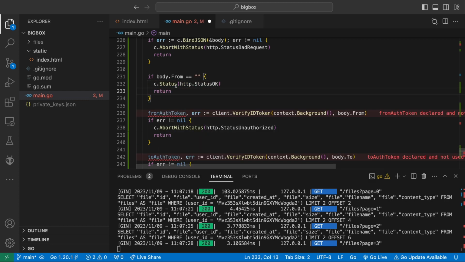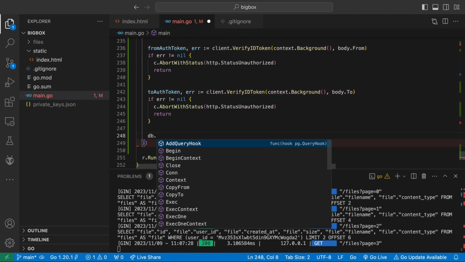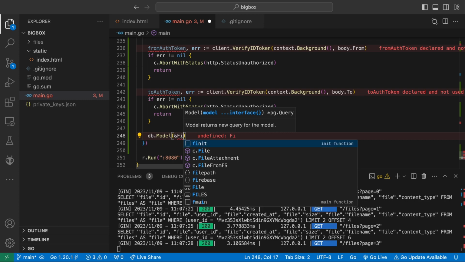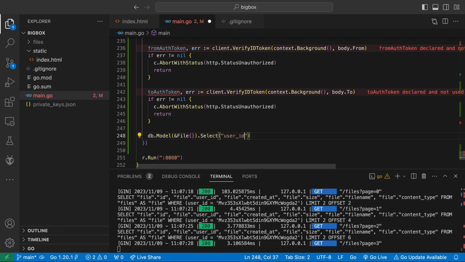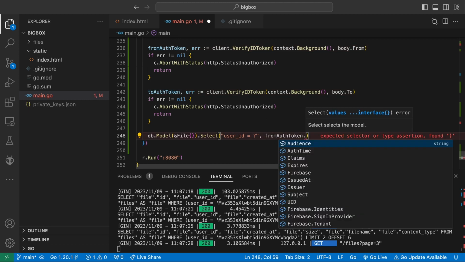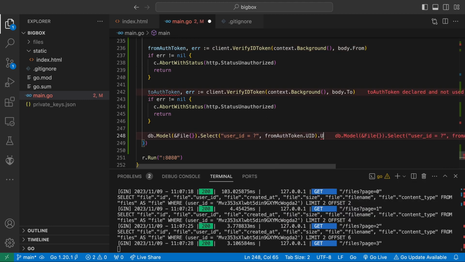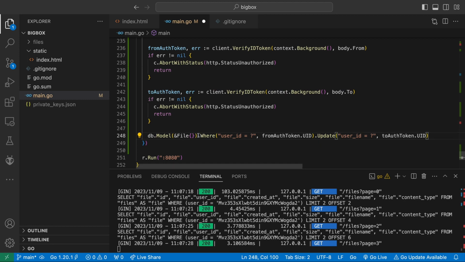Now we want to write an SQL query that finds every column with the old user's ID and updates the user ID to be the new user ID. To do this, we'll use GoPG, passing in an empty file struct. We will select all the rows where the user ID is from authtoken.uid and update those rows' user ID to be the to authtoken.uid.